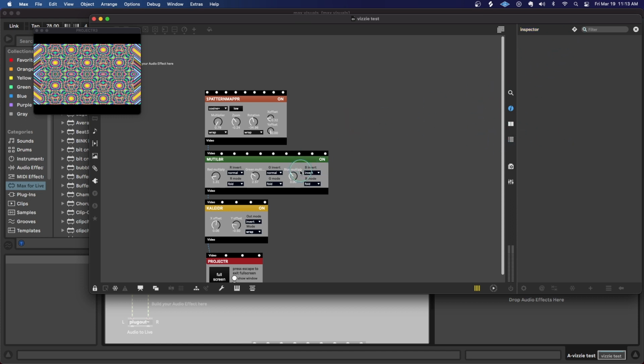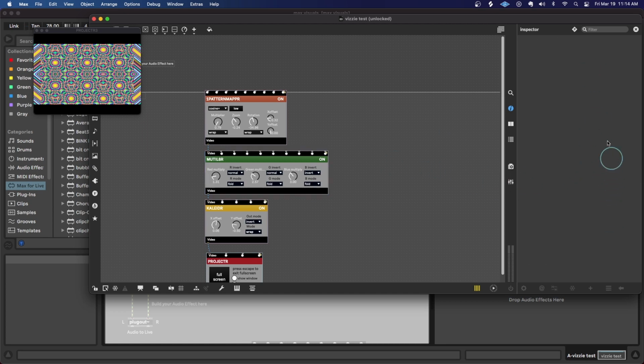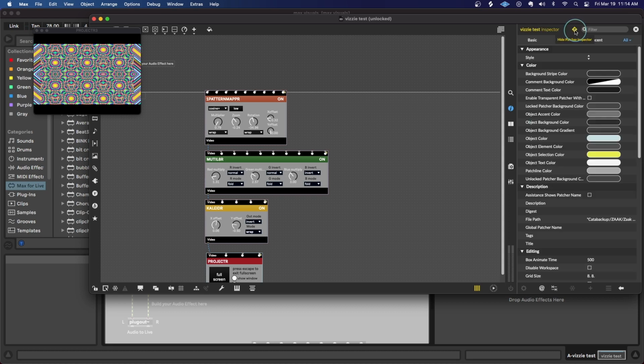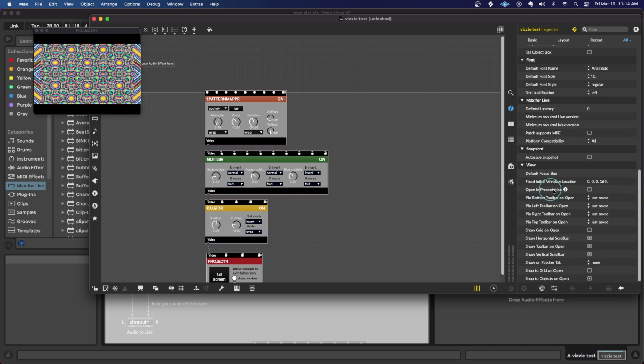If you click on an object, it'll give you options for controlling the object. So click into empty space and it should show you nothing. At the very top of the screen, you're going to get a little P in a diamond. This is the inspector for your whole patcher. Hit the all button and then scroll to the bottom. There's going to be an option for open in presentation mode.